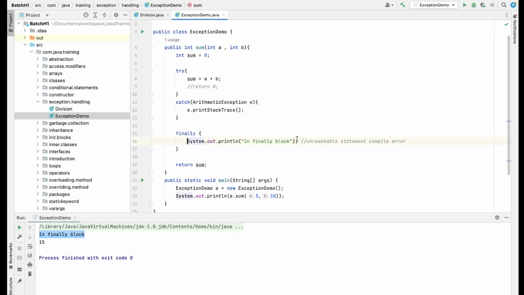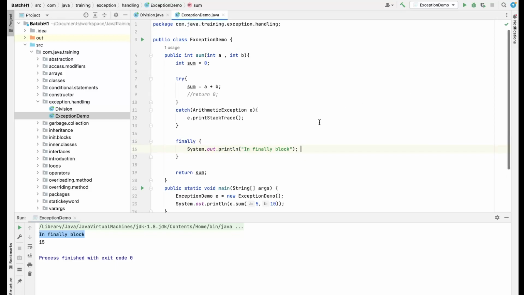I'll uncomment this one. So this is again in the finally block, and let's try to run this one. The finally block will always be executed, and I'm getting a sum of 15. Even if I place this return in a try or catch block, this finally will still be executed. But for now, I am commenting this out.